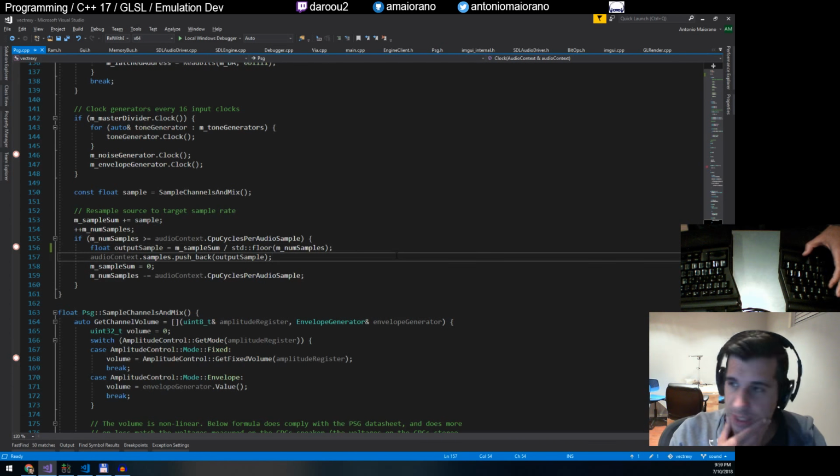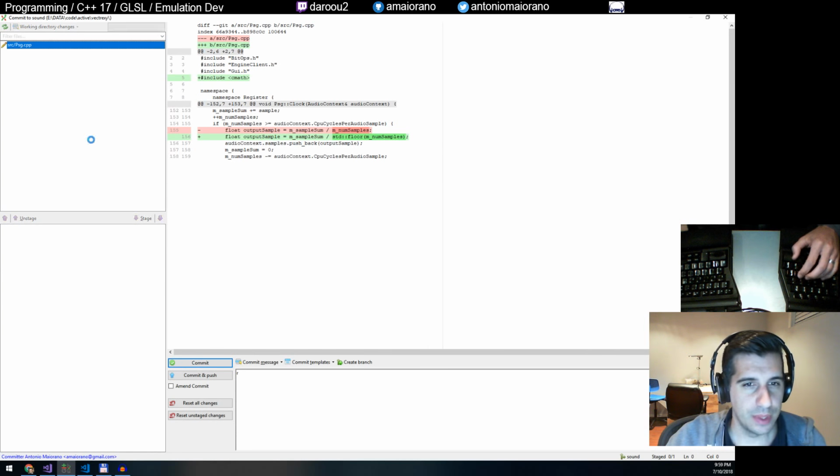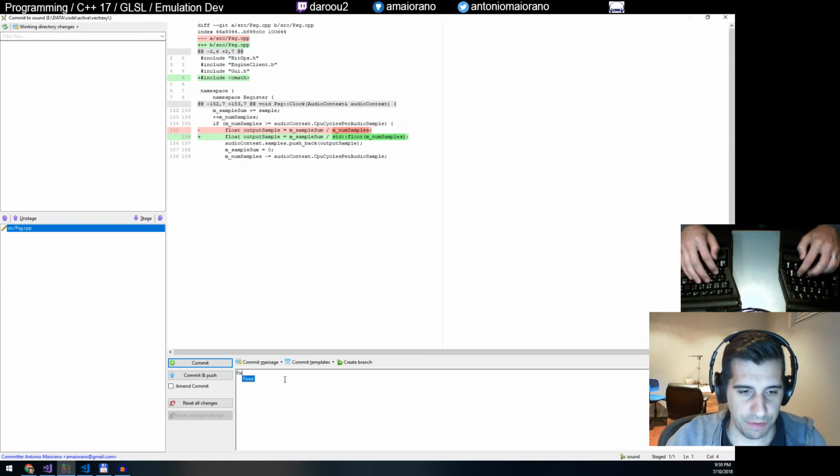Anyway, so this works, and we'll commit this because it fixes the problem. So I'll just say here, fix resampling to remove, I don't know, periodic noise.